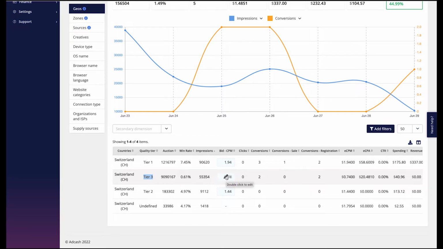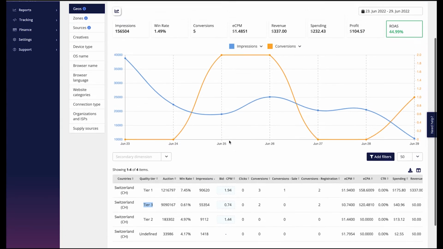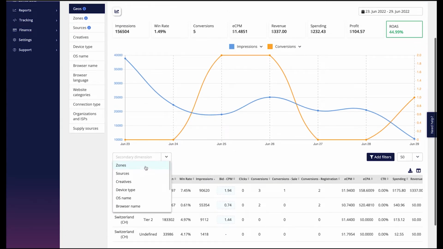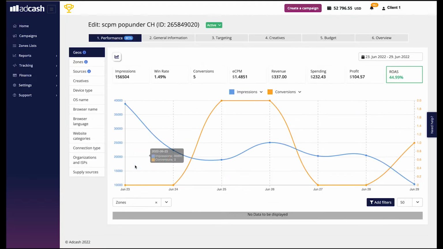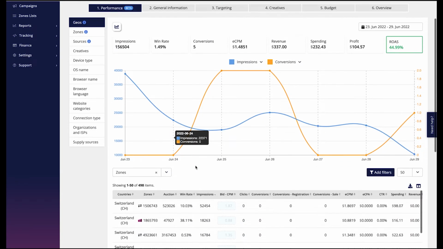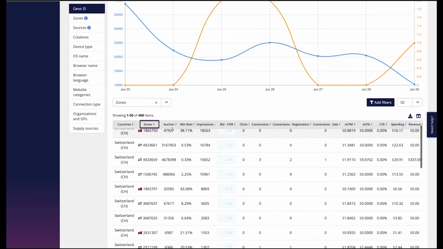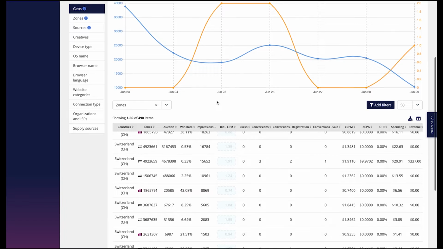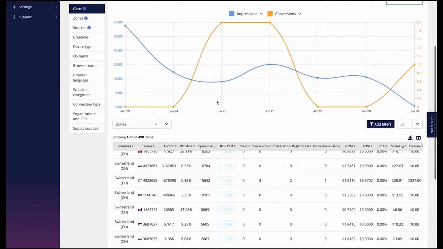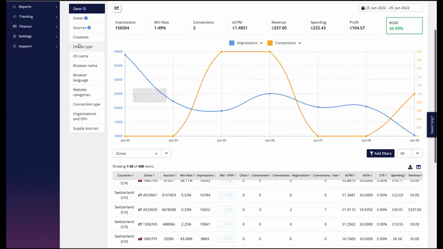Please note that the bids can only be edited when grouping by geos, the default view, and secondary dimension zones and sources. We can also add the zones, and this way we will be able to see it a bit more granularly. Please mind the statistics are available for other groupings as well, but you cannot change the bids from there.